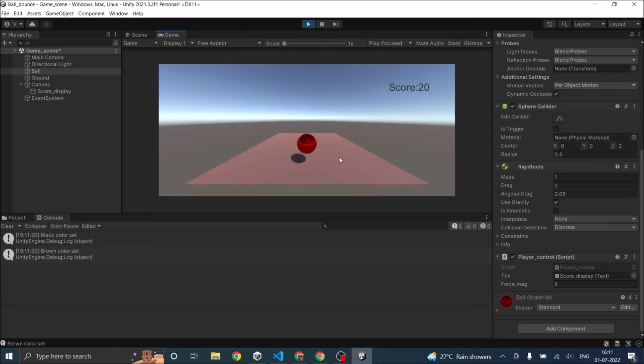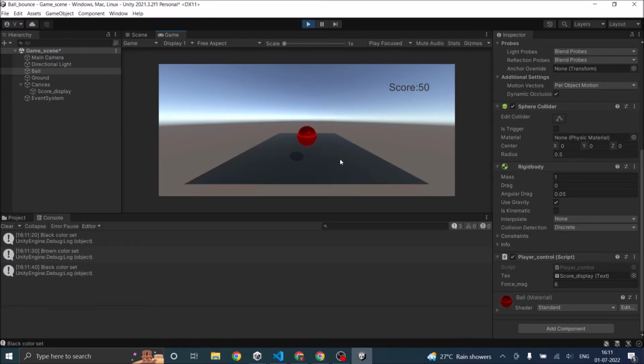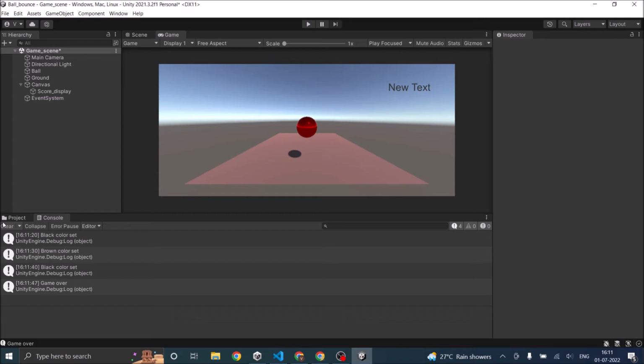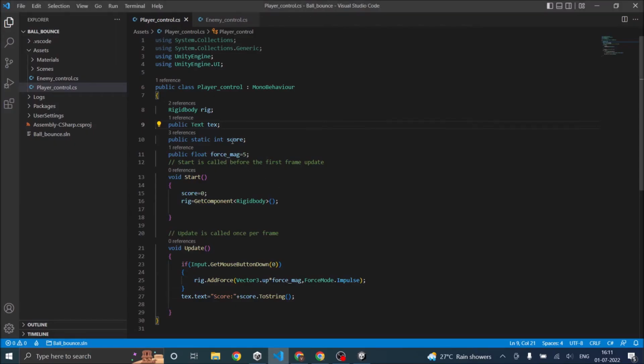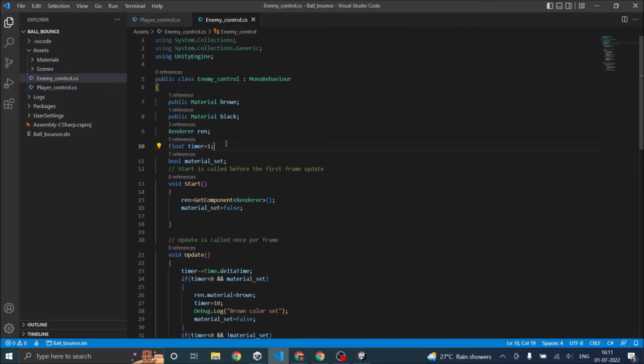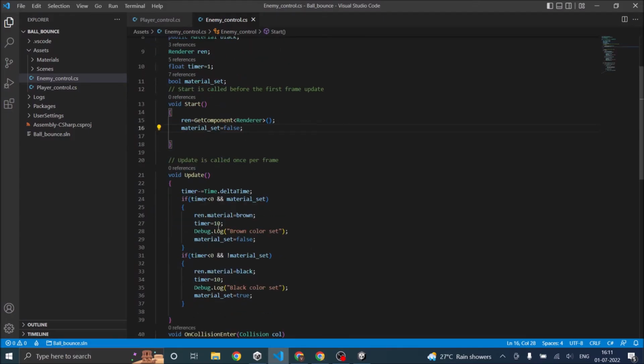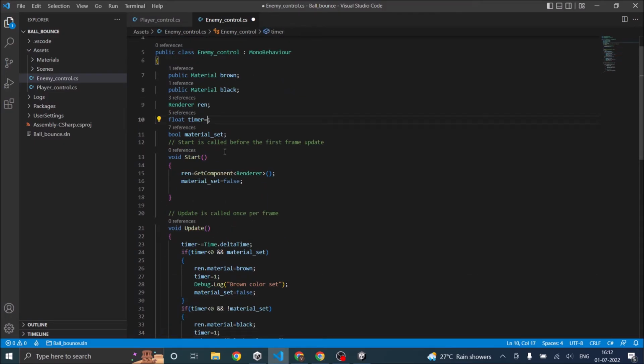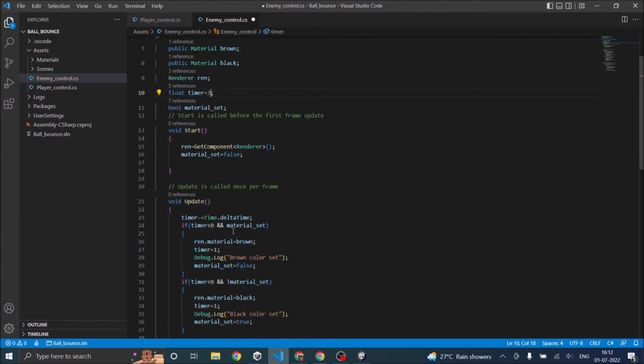Okay, 20, 30, 40. I guess there's something wrong with the time. Only the initial time was 1 second, and after that it became 10 seconds. Destroyed. Okay, so we'll see why that time got changed. That's because we're setting the timer to 10 here. So we'll set back to 1. And I guess 1 will be a little too difficult to play. Let's set it to 3 seconds.